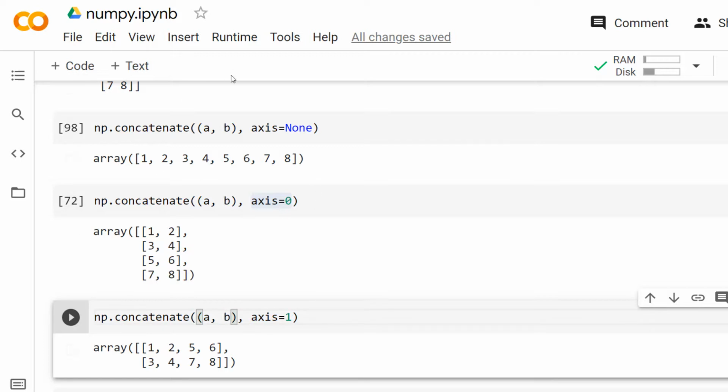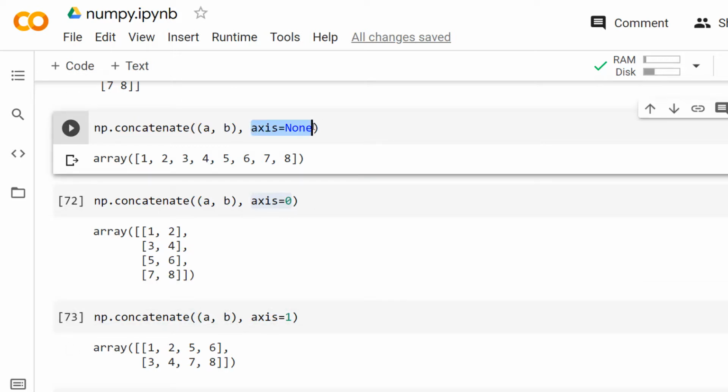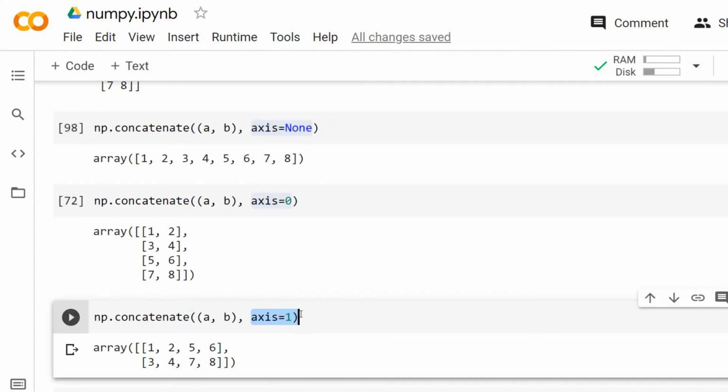So that is how you can specify the axis attribute to mention the type of concatenation. When the axis is mentioned as None, then a one-dimensional array is created. When axis is equal to 0, then the elements are concatenated row-wise, whereas when the axis is specified as 1, then the elements are concatenated column-wise.